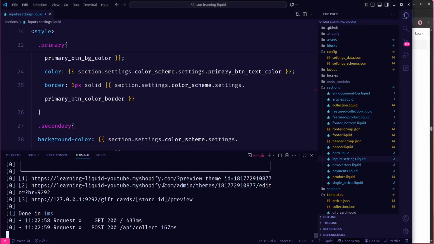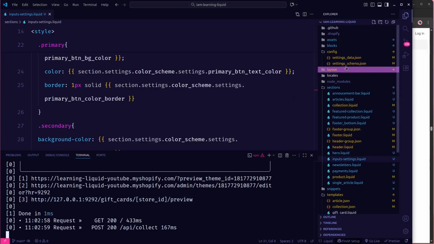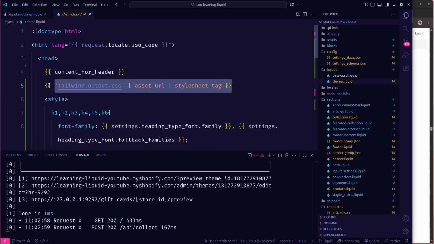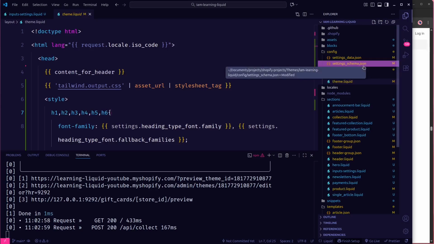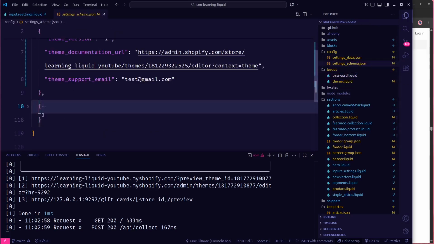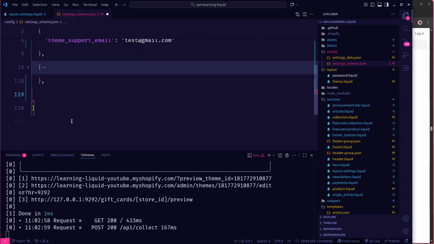Make sure that you're running your server, and to apply the font picker, we must add it inside the settings_schema.json, because we cannot just come inside our layout theme.liquid and add a link from Google Fonts here as we usually do. This you cannot do just like that. First, you must add it inside the settings schema, just like we did with the color scheme group. So let's do that. We're going to add an object here.